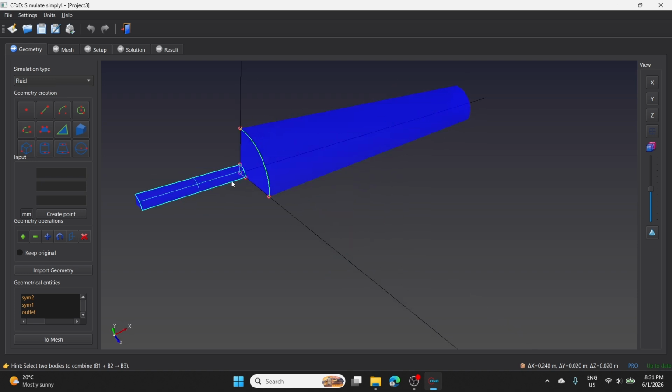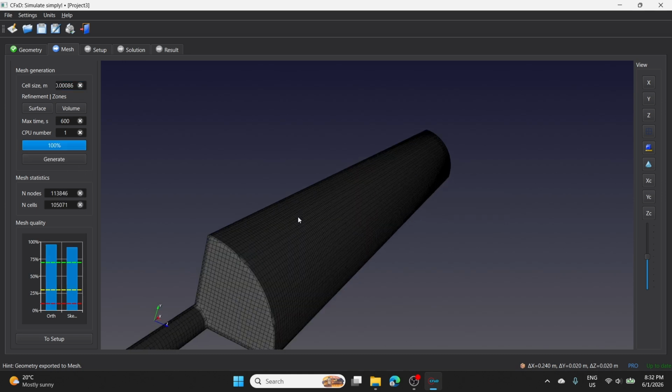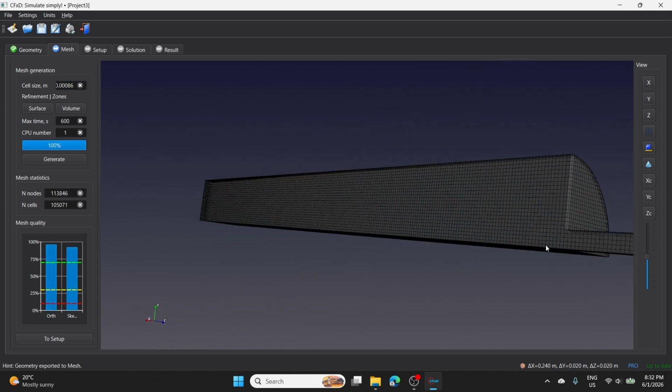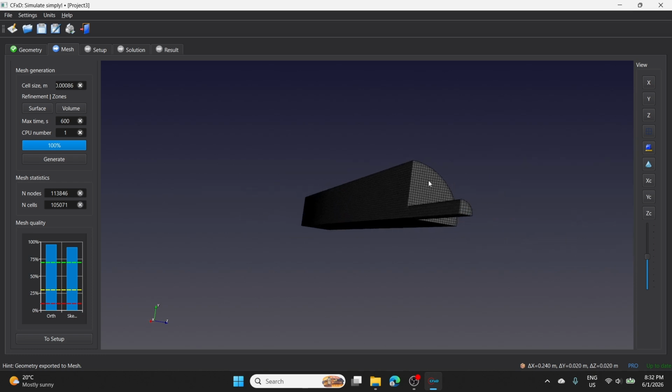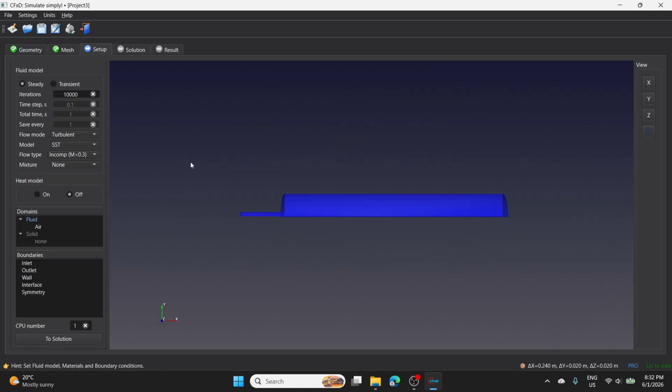We can now move on to the Mesh tab. In the Mesh tab, all the settings can be left as default, and now we can press Generate Mesh. Once the mesh is done, we can take a quick glance at it, and we see that it's relatively coarse, but for the tutorial it will be alright. Let's move on to the Setup tab.